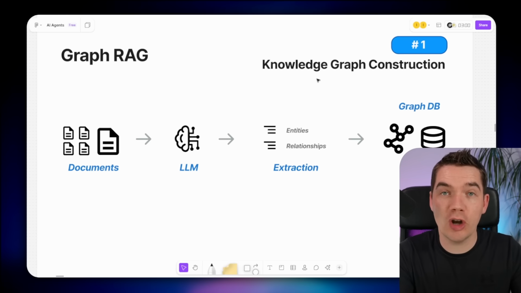Initially, we need to construct the knowledge graph based off your documents. So you have lots of documents that you need to ingest, and they are sent into an LLM for entities and relationships to be extracted from the raw unstructured text. And those entities and relationships are essentially stored in a graph database.